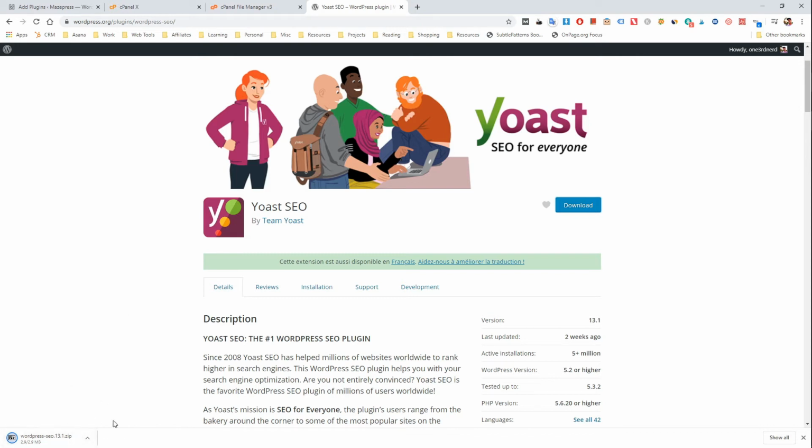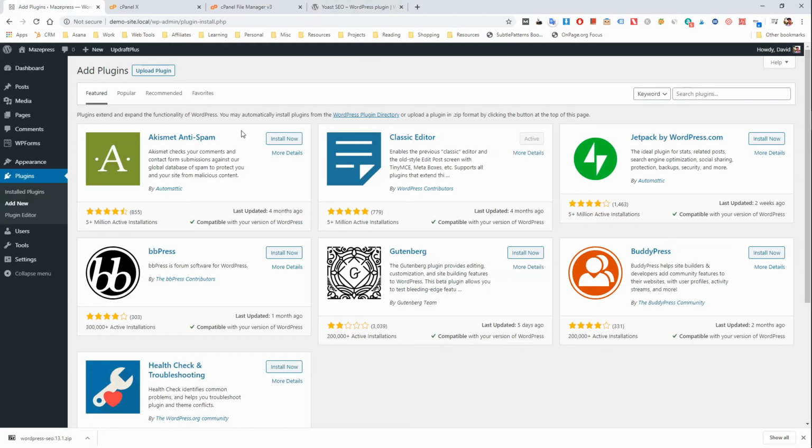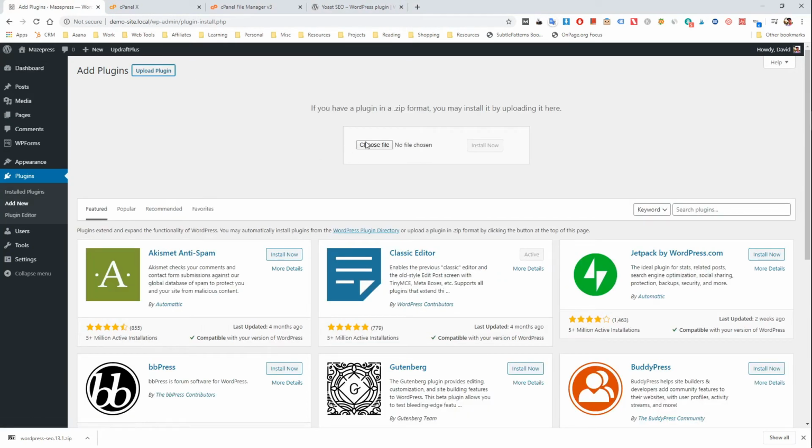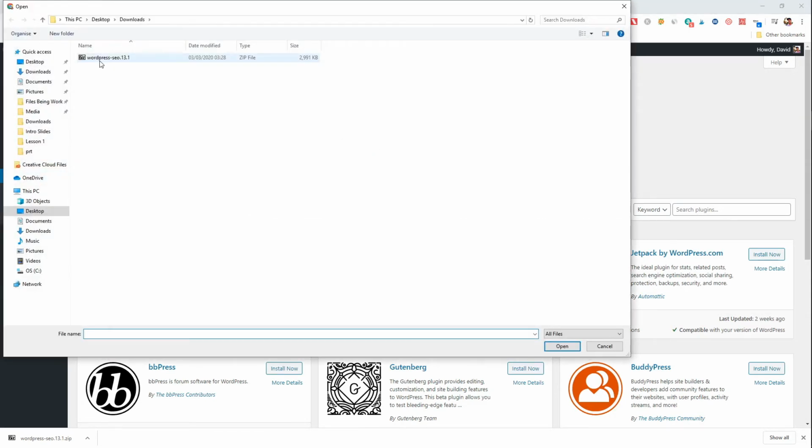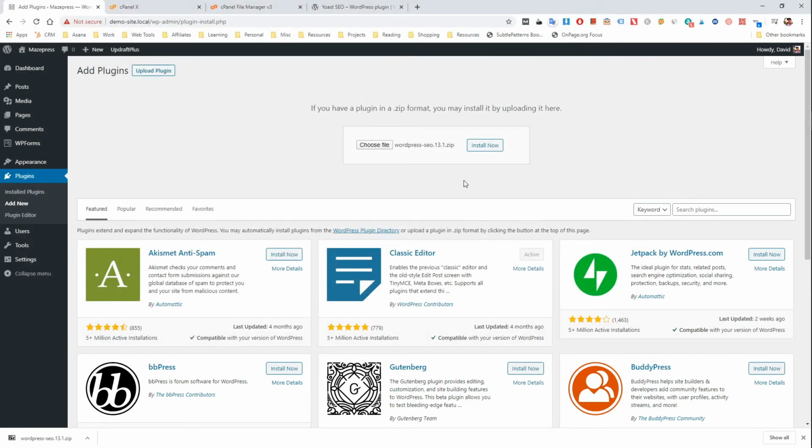As you can see, that's downloading in the bottom left hand corner here. Now that it's downloaded, let's go back over to our dashboard and let's go to upload plugin. We'll select choose file, and here you can see the zip file I just downloaded. Open, install now.